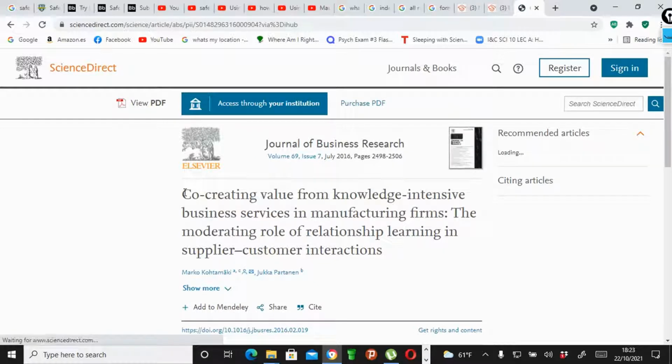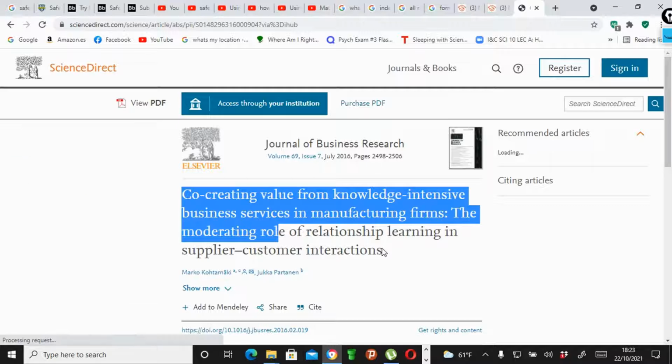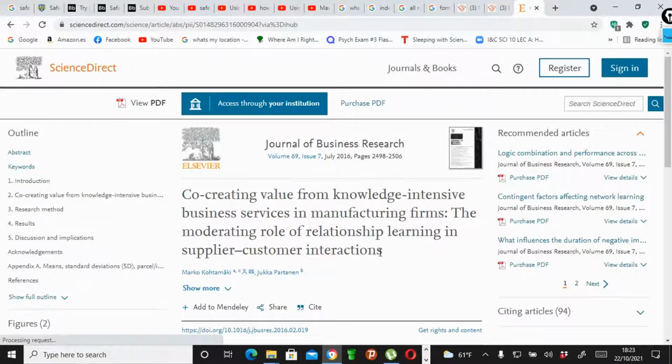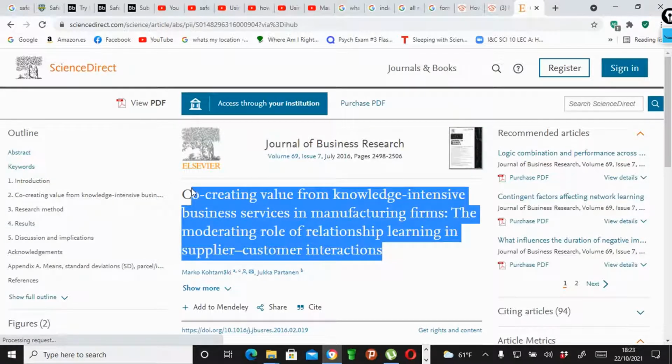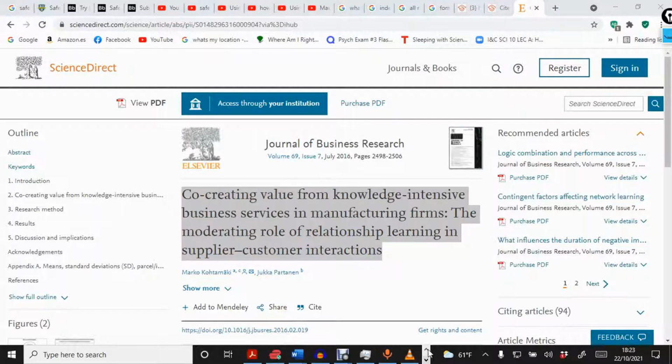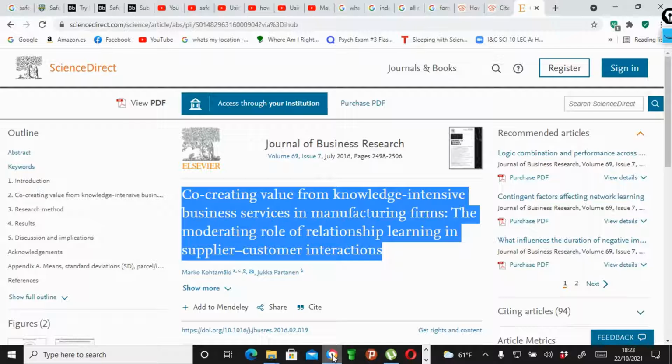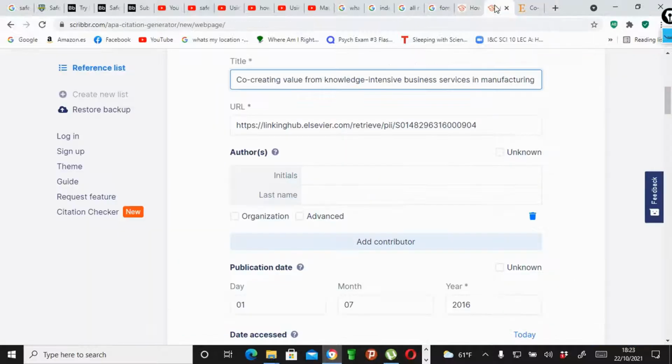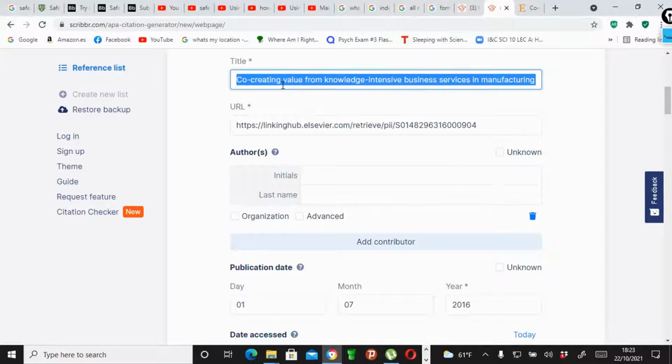So this is the title, co-creating value. I can just copy all of it, and where there's a title, I go and replace it. So I'll go back to my browser and go back to Scribbr here, and where there's a title, I will just come that way and do that.